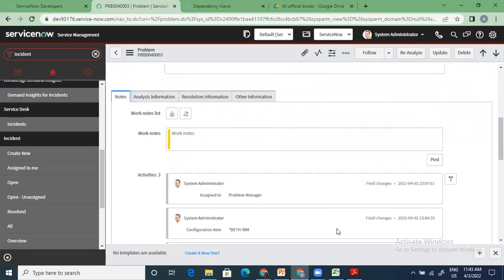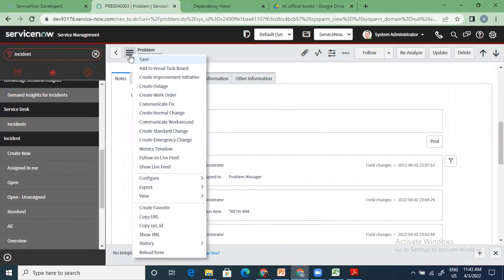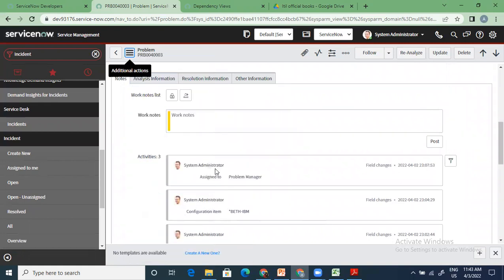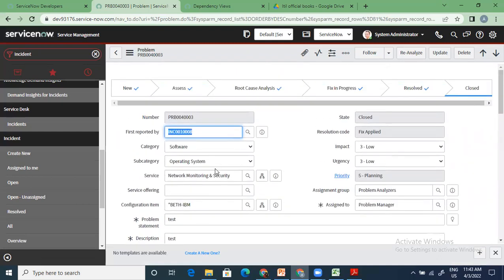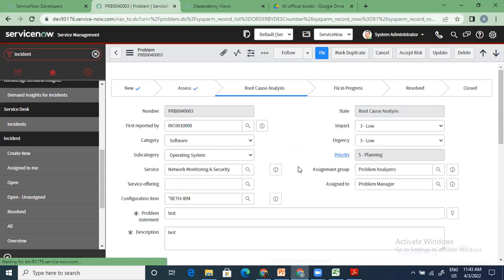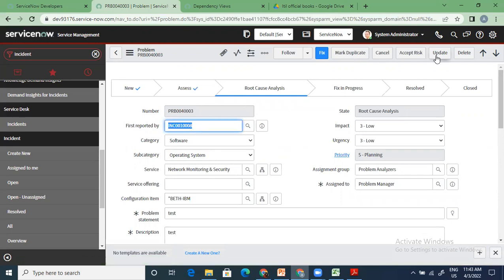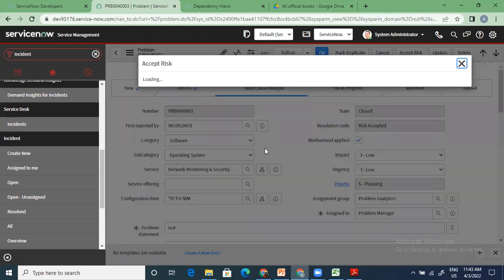Right? So after I do that, I can communicate the problem, I can communicate the fix. So this is the entire problem management cycle. And if you remember, we talked about it all the time, that you have an option to reanalyze it. You have an option to accept the risk. In this case, reanalyze, it will go to root cause analysis. Okay. Now I'm saying accept risk. I'm not fixing it now. I'm saying accept risk. Then see what happens.